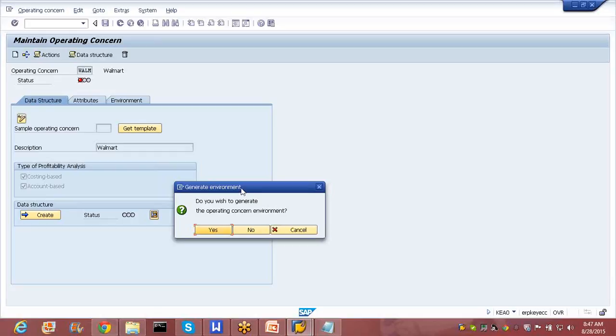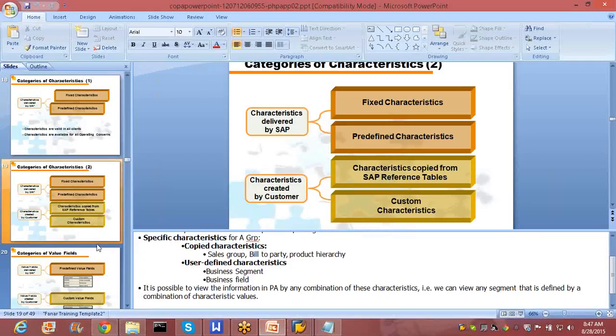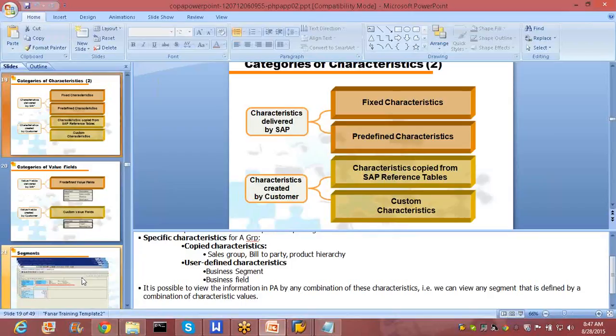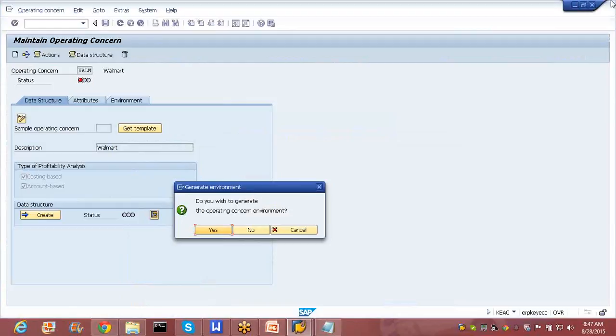I have to leave early today, so I'll just create the operating concern, and from tomorrow we'll start with the customized characteristics and value fields, and we'll start the posting. But before you leave today, can you send me this presentation? Yeah, sure, I'll send it. Tomorrow onwards we'll meet at 9 p.m., right? Yeah, 9 p.m. Eastern time. Okay. Thank you. I'll send it. Thank you. Bye.